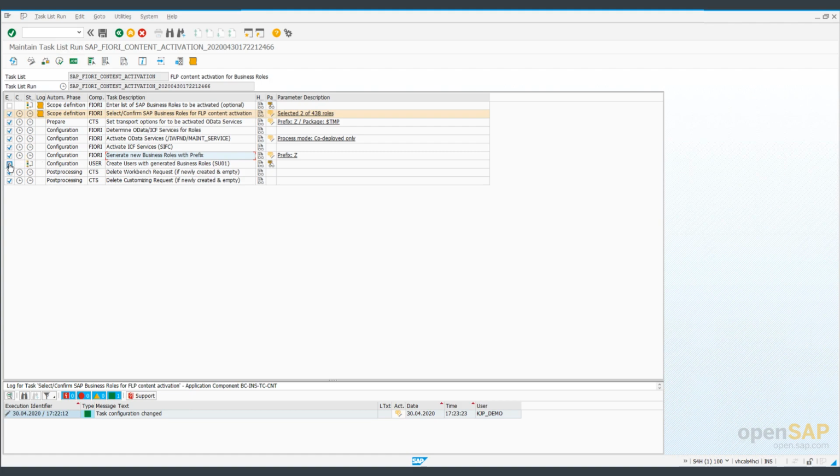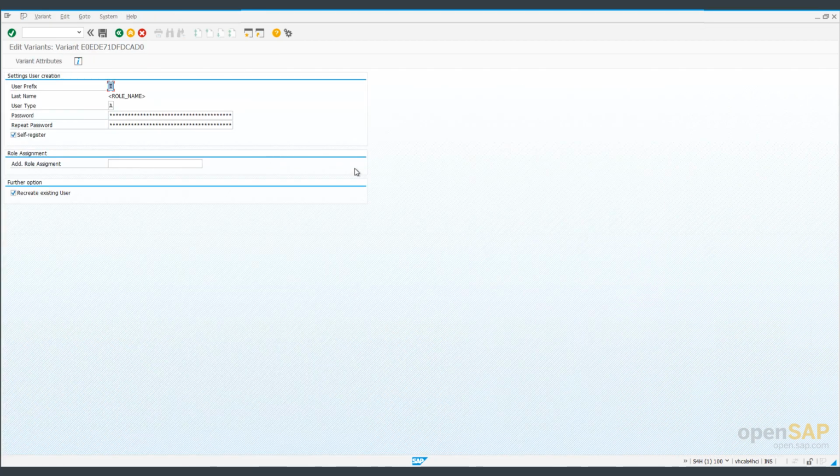In addition, we have this nice option of creating users with the generated business roles. What does that mean? That means that via this task list, we can immediately create users for the selected roles. In my case, it will be 2 users, so 2 test users, which we can use immediately after running the task list so that we can experience SAP Fiori and play around with Fiori to understand what's there, what's missing, etc. Let me quickly open the parameters.